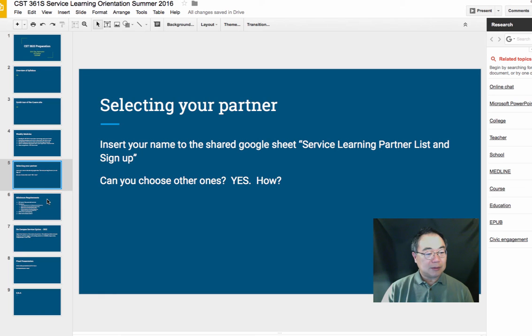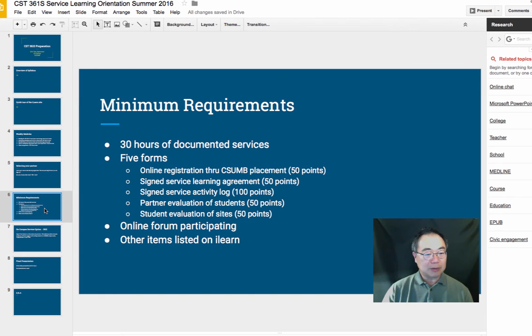And let's move on, this we talked about. So in this class, this is a minimum requirement to pass the class. You need to have 30 hours of documented services signed off by the site manager or supervisor. You need to produce 5 different forms. Each one is very simple, but you need to have them.